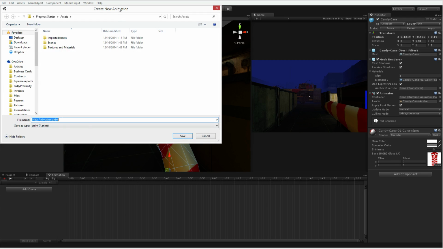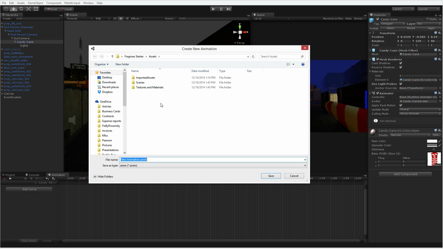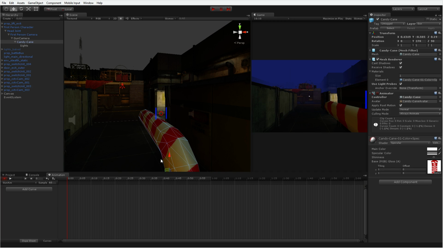And Unity is going to say, hey, you are making a new animation. And so what do you want to call it? And I'll create a new folder. And that folder will be animations, where I'll put all my animation stuff. And this animation here is going to be gun aim. There we go. Gun aim.